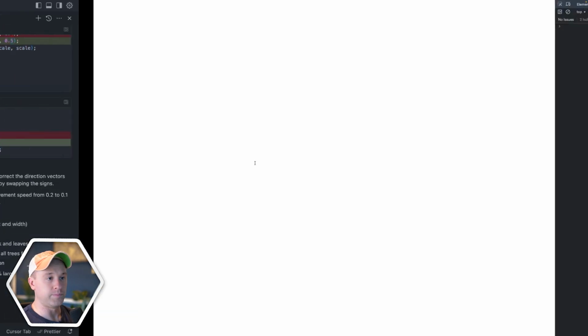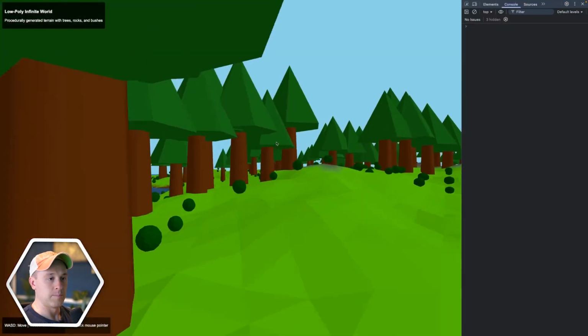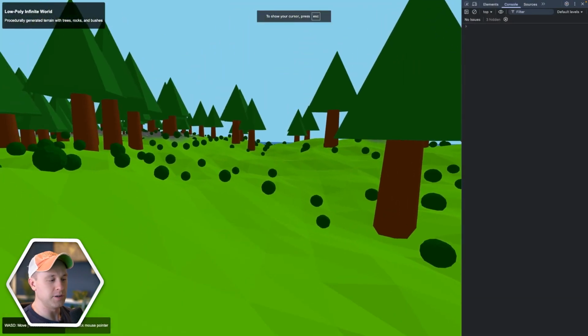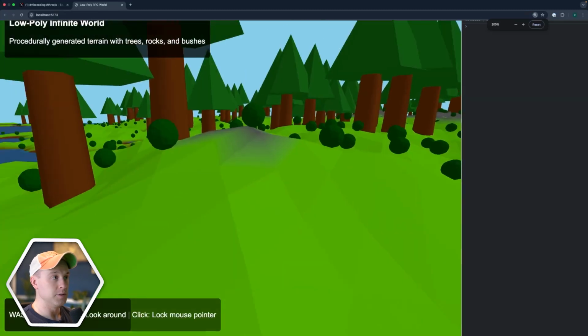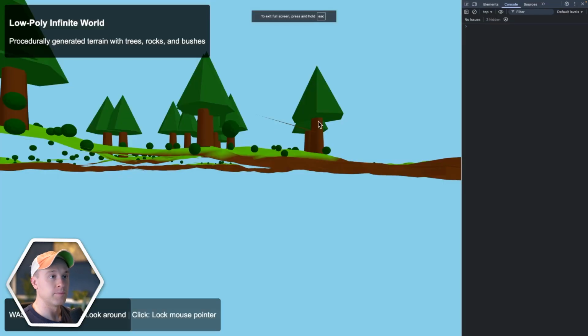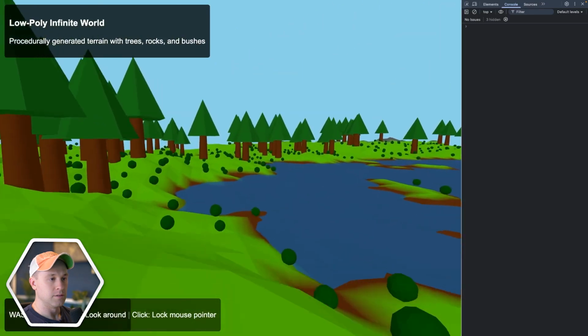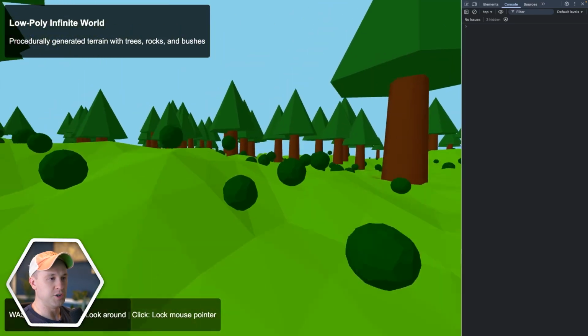All right. So when I click, it locks the pointer. You can see that little thing at the top of the screen. Let's do this and reload. So I can't jump.